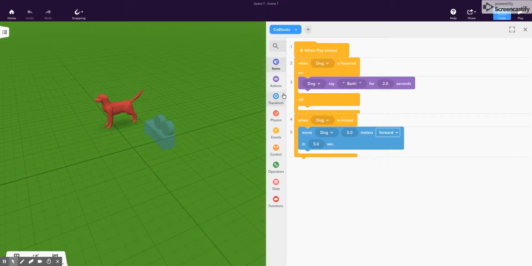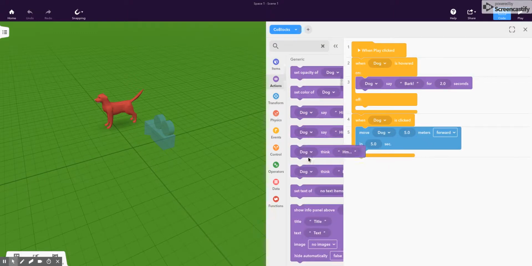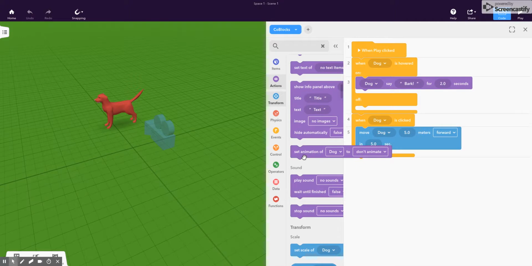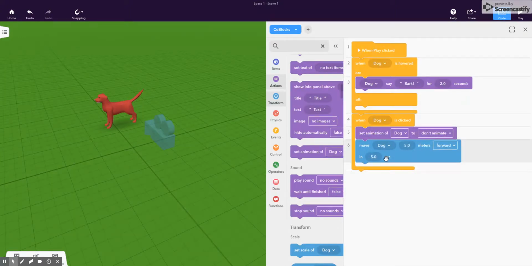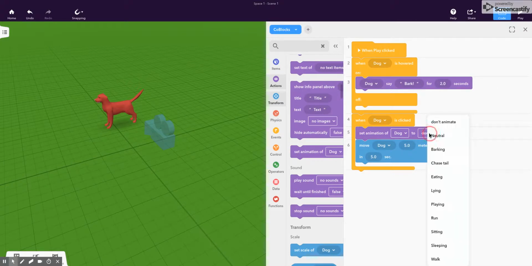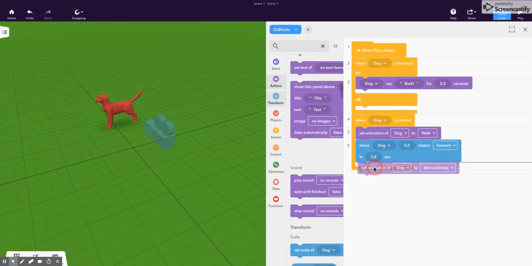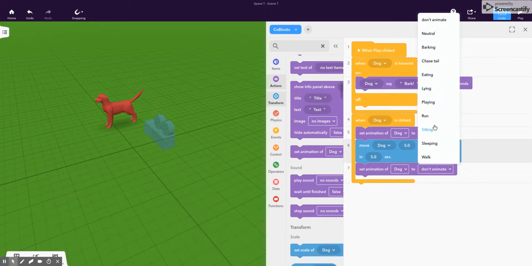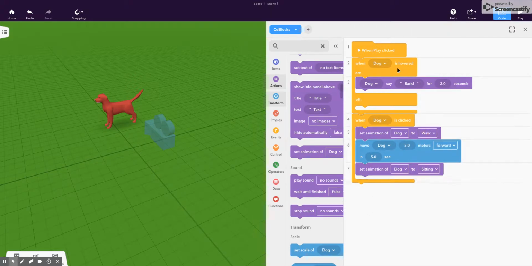I'm going to come back down here to actions, and I'm going to look for the action that's animate, set animation. So when I click on the dog, I'm going to slide it above the move here. I'm going to change that from sitting, kind of standing there, from don't animate to walking. So he's going to walk, and then when he's done, I'm going to animate him again. Snap that right in here, and now he's going to sit. All right, so if I put my cursor over him, he should say bark. If I click on him, he should walk 5 meters in 5 seconds, and then when he's done, he will sit.